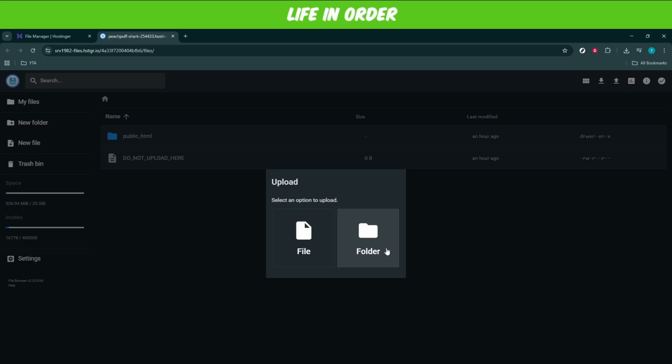After you've accessed the file management area for your selected domain, you'll want to click on the icon labeled File Upload. This will bring up options for uploading files to your server. Now, click on the Select an Option to Upload prompt. It might sound repetitive, but just ensure you're clicking each option as it appears.